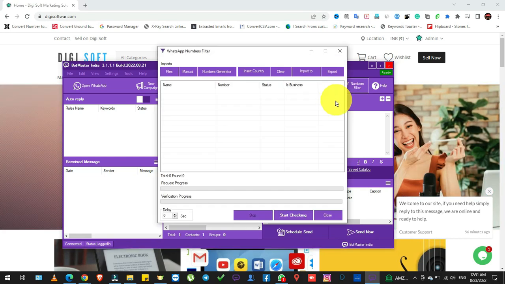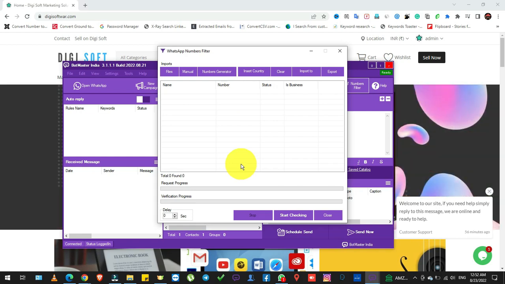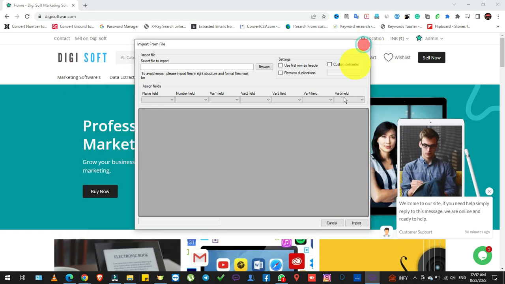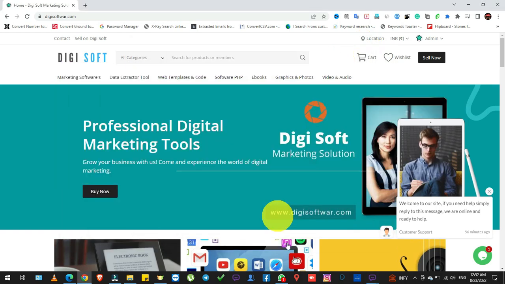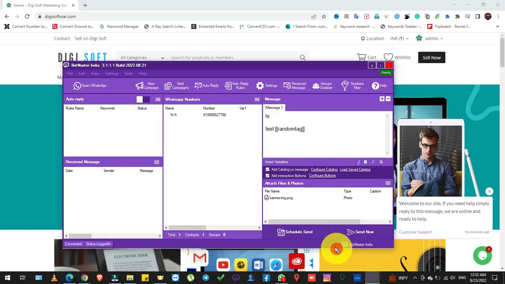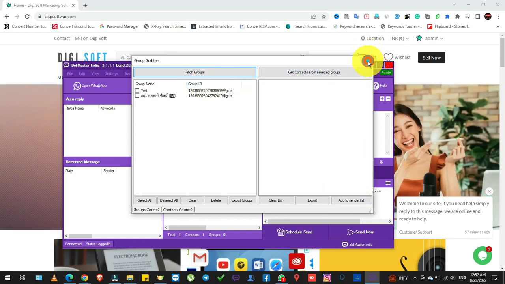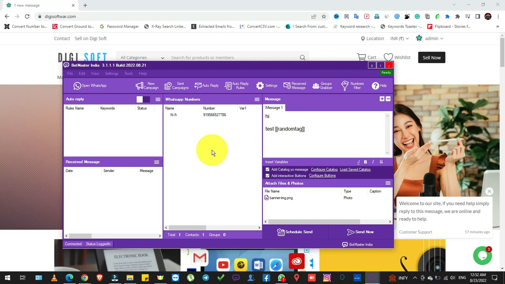Now this is the number filter. This option was there earlier. You can filter out the numbers, and find whoever is on WhatsApp or not. Otherwise a number generator is there. You can import a file, a CSV file. You can import contacts and send messages to them. And the other option, you have group grabbers. You can grab the members, fetch the group, scrape the numbers and add to sender, or you can export. You can take numbers from an Excel sheet, then send across.